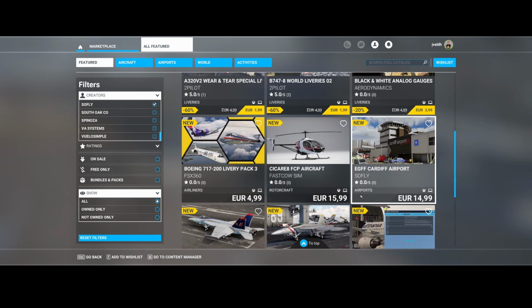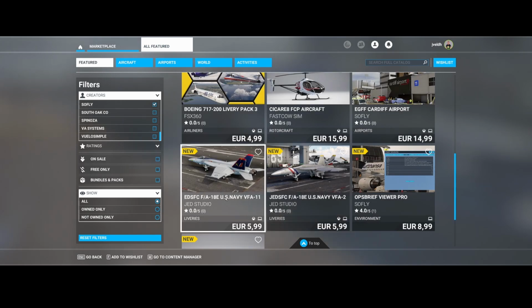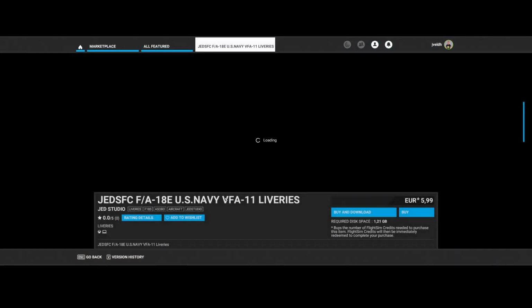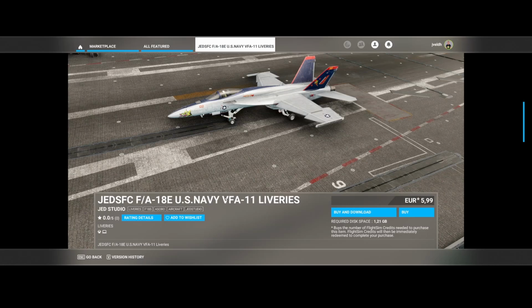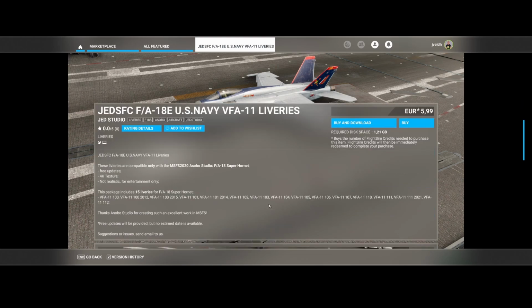Then we're going to skip the Cardiff Airport, because SoFly has also included a utility, which we will discuss in another video. We've got Jet Studio. They released the FA-18 Echo US Navy VFA-11 liveries. So something else than they would normally deliver, right? Because they are known for their metal liveries.